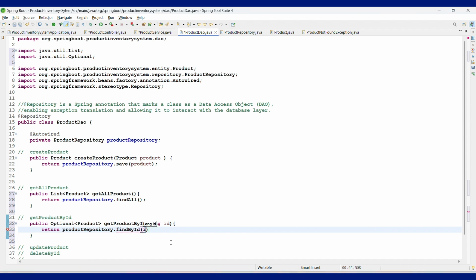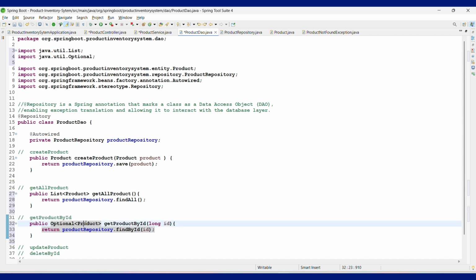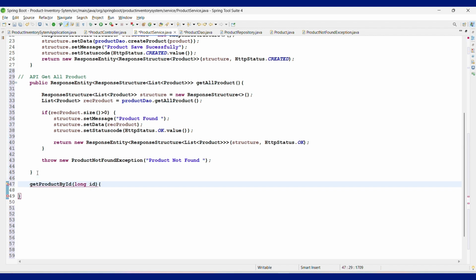And here let's specify the ID over here. So it will be going to repository class, and the repository is going to database and get the data if it's valid. So let's implement our business logic in the product service class. So here just copy that much, get product by ID, Control C, go to the service class, come here, Control V, hit, and here specify all the things which you need.